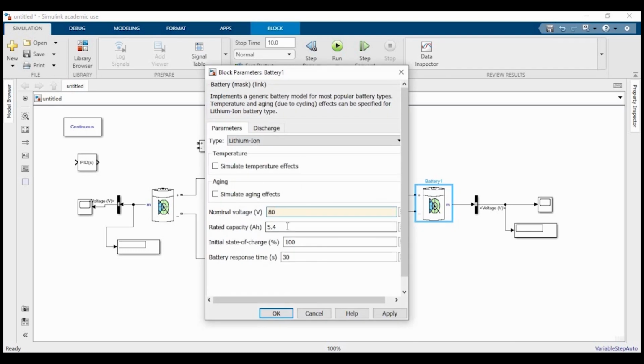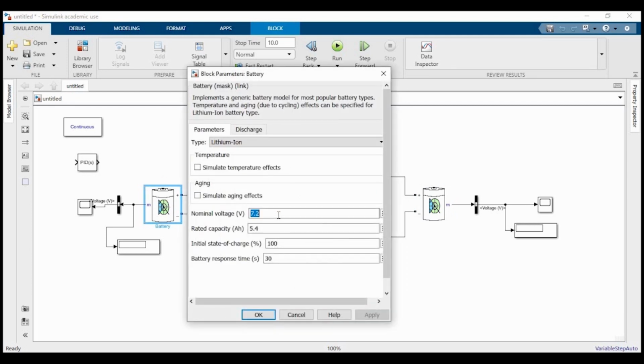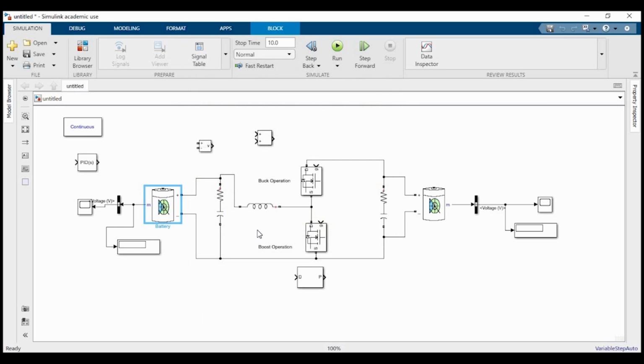And we make nominal voltage of this battery as 80 volts, and rated capacity we'll keep it at 7 ampere hour, whereas the other one we'll make it 10 volts and we'll keep it at 7 ampere hour rated capacity. So now once this is done, we'll just name this as the buck operation and the other side is the boost operation.